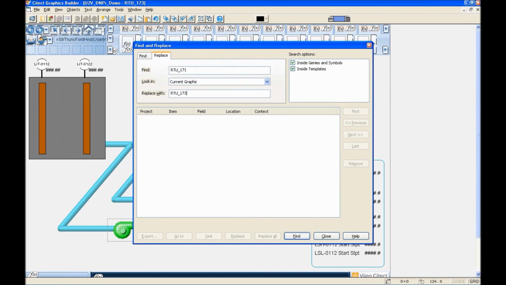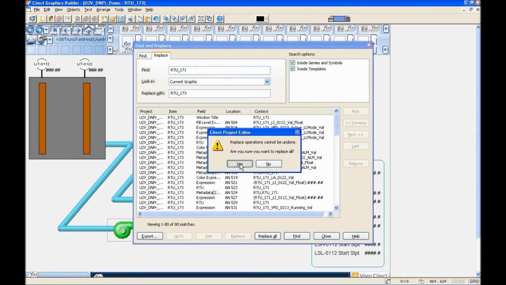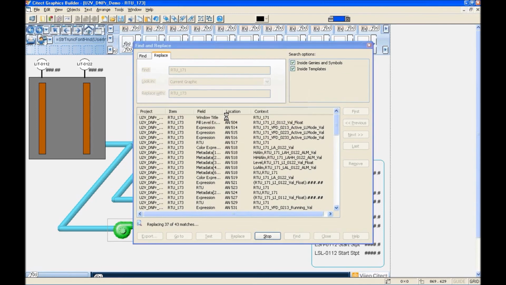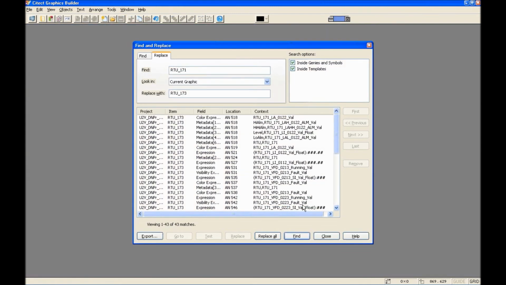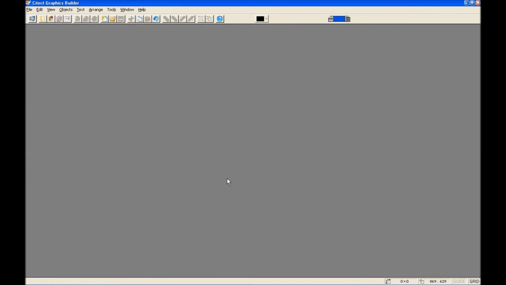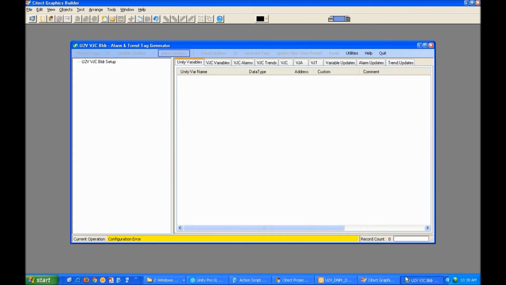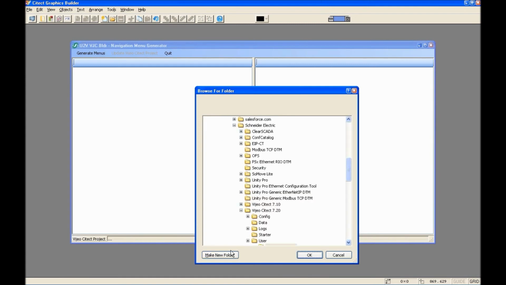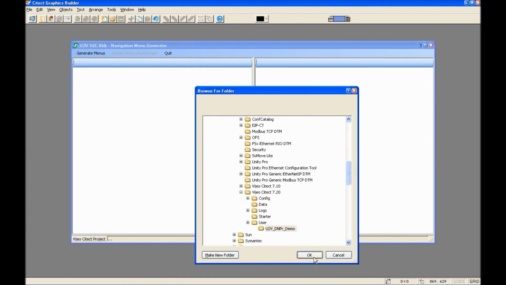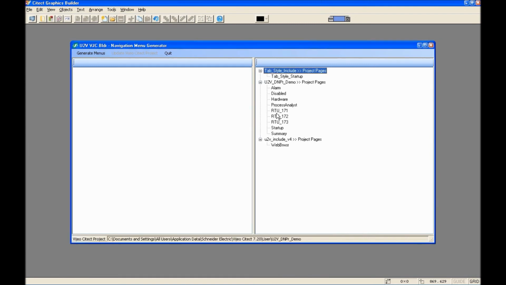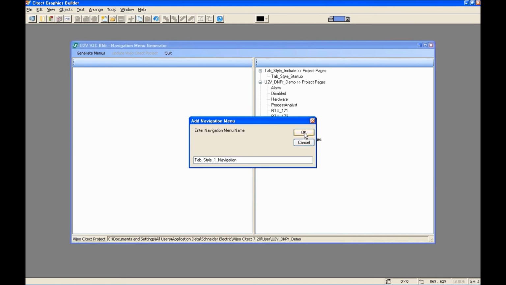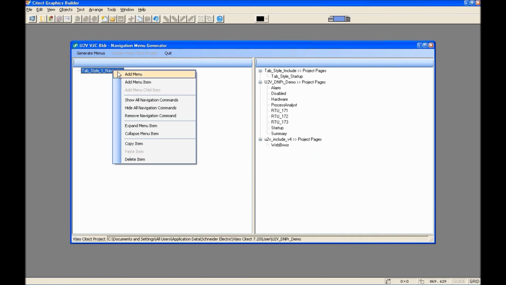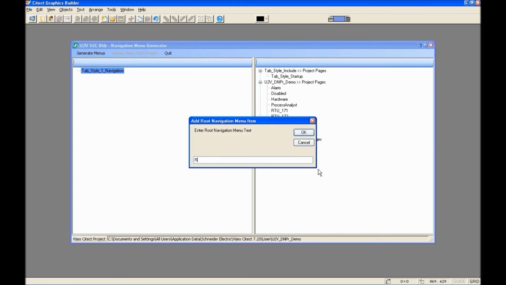With my page creation completed, I now need to create a way to navigate to those pages. The U2V Bldr has a navigation menu builder utility. I will use this to customize the tab style navigation menus. The utility has a tab style 1 navigation marker, which is used to identify tab style 1 navigation. I will create a tab for my RTUs.